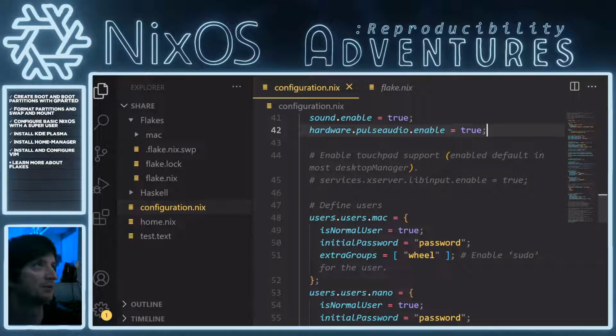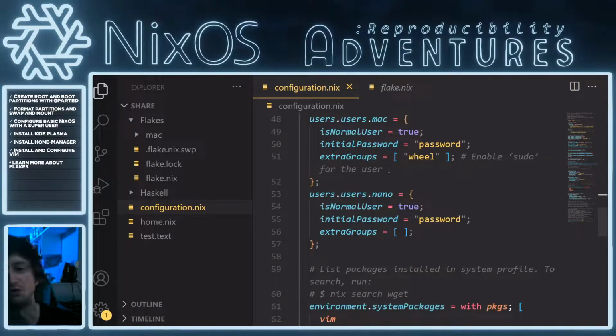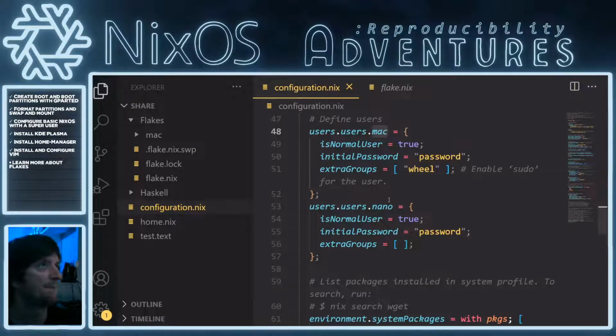Sound enable equals true. And then we have two users. Remember, we set up a Mac user, that's my user, and then a Nano user, which was just kind of a funny joke, but really turned out to serve a purpose. So the Nano user has no access to sudo, right? It's not part of the wheel group. It is not part of the superuser group.